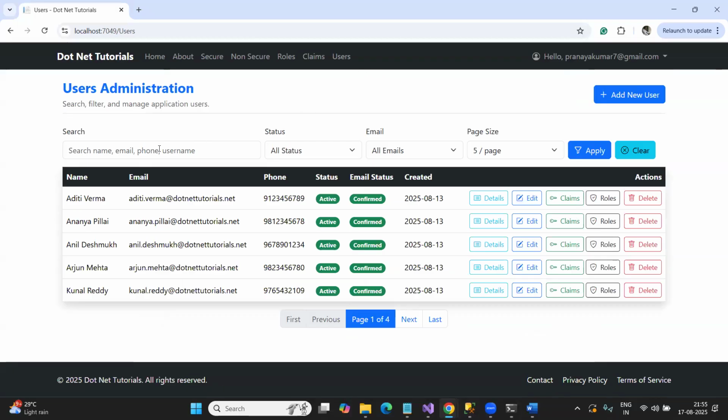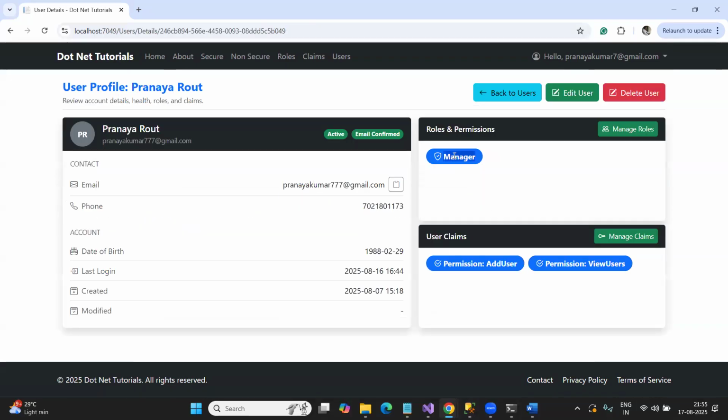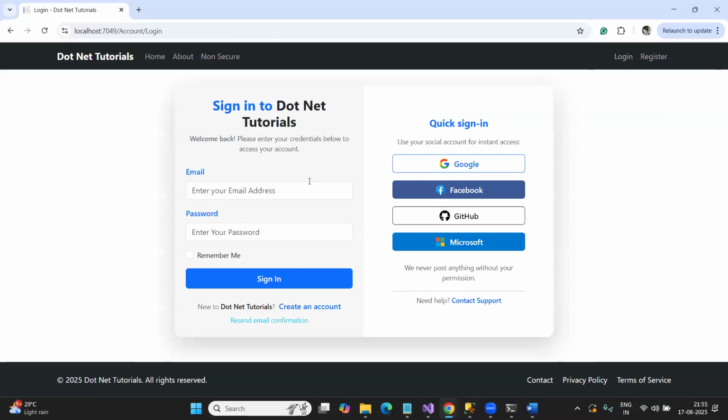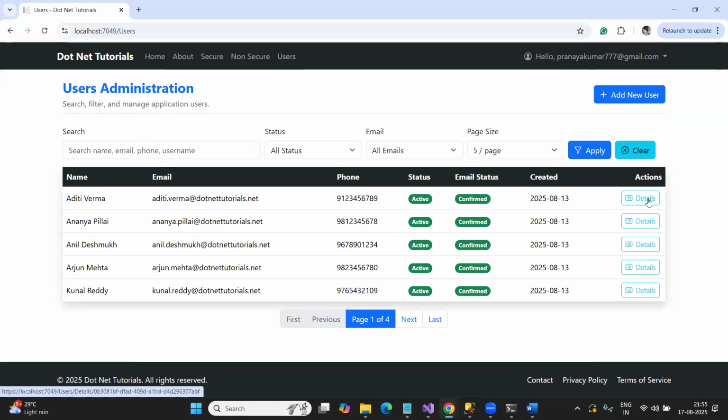Now in this case, you can see another user is there, that is Pranay Kumar 777. If you see, he is a manager, and for this user, only add and view users options are available. So let me log in with that user and see whether everything is visible or only whatever permission is given. In this case, you can see only the details option is visible, nothing else. Clear? Is that clear? Yes.